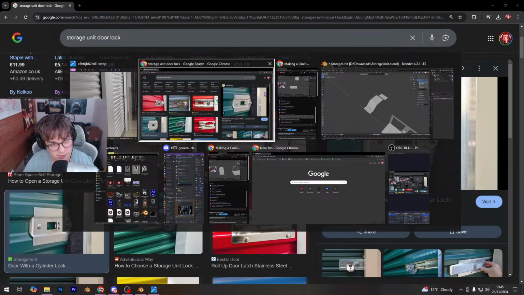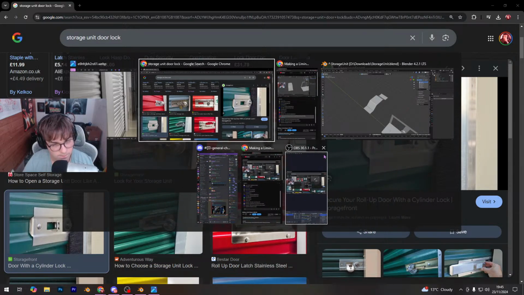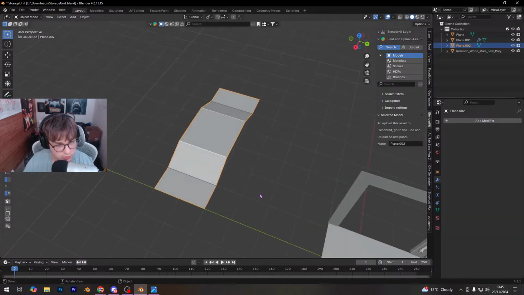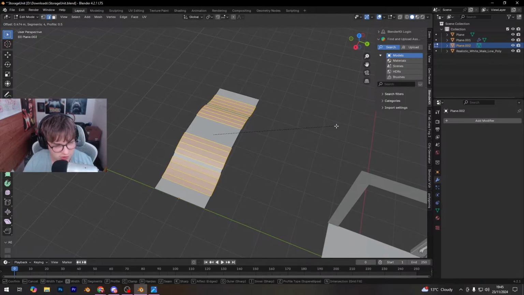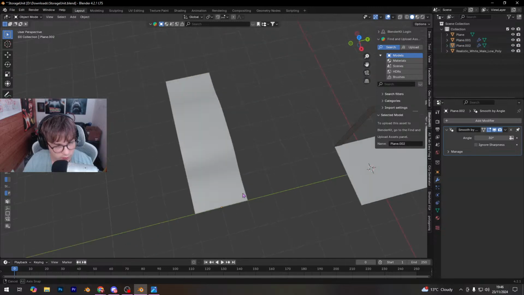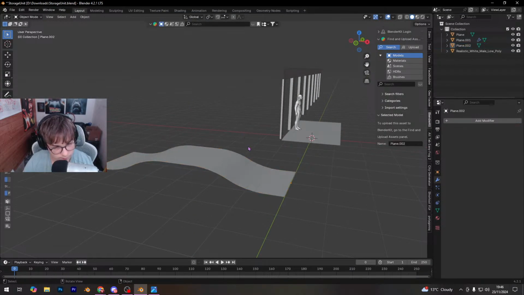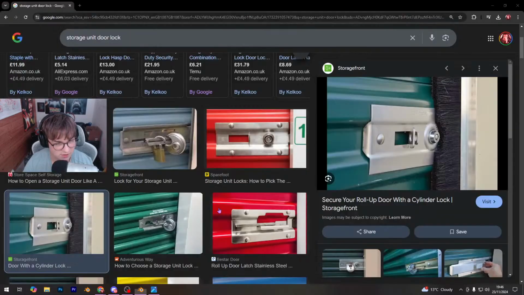I have so many tabs open now. We do not need downloads. We do not need that. Which one's this?